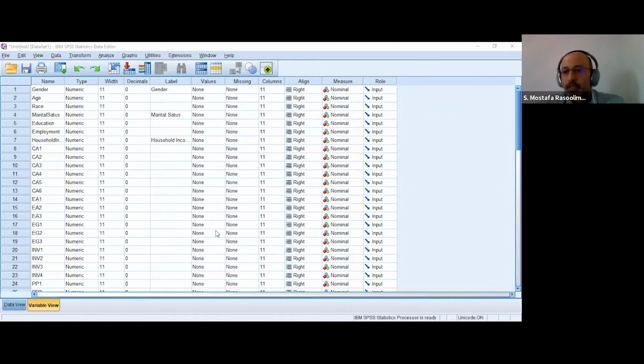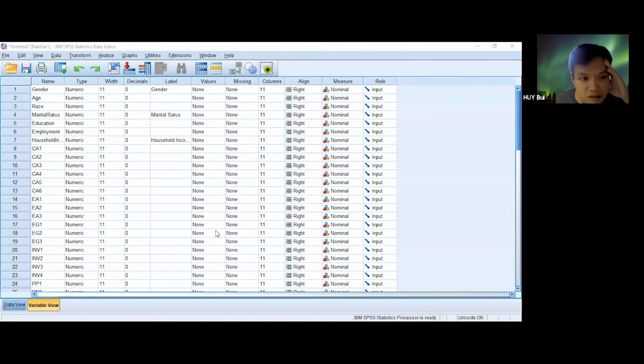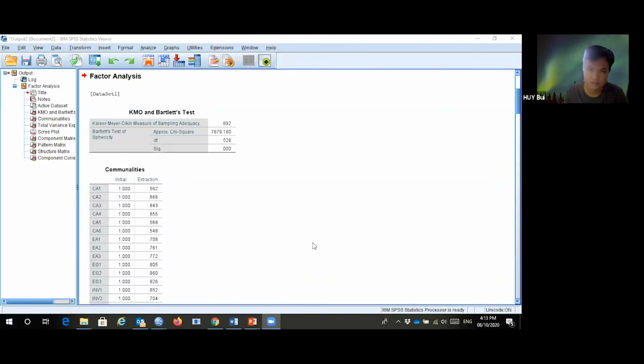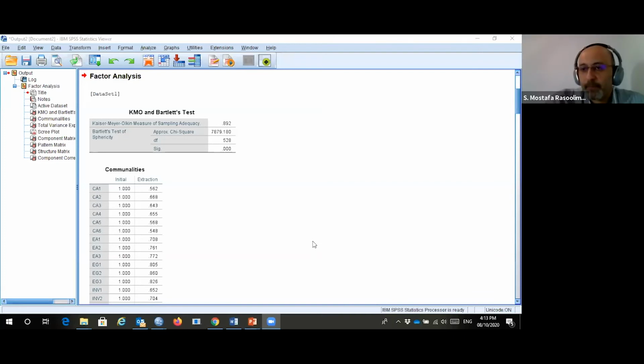Okay. So here we can see the result of factor analysis. First table is KMO and Bartlett's test. You can copy and paste in. Sorry, you cannot see the result table? Yeah, the output is not there. I have to share the screen. Now, can you see? Yes.